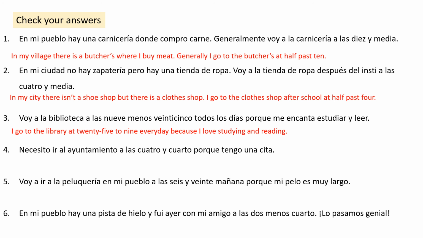Número 4. I need to go to the town hall at 4:15. You can see there we've got our cuatro, our 4, then followed by our y cuarto, our quarter past. See, note the spelling differences. Because I have an appointment.